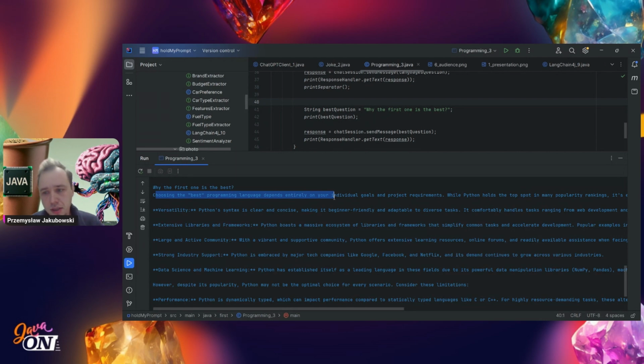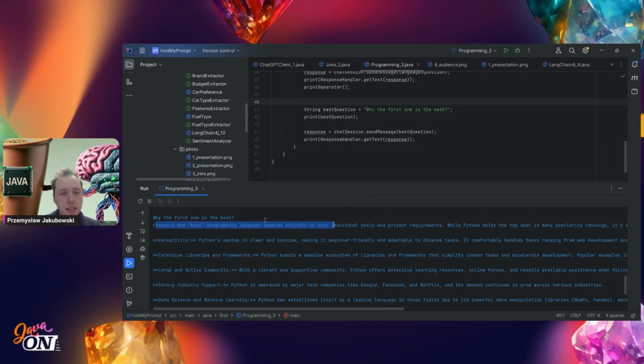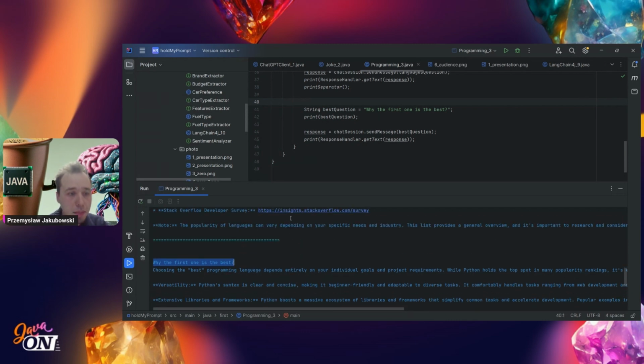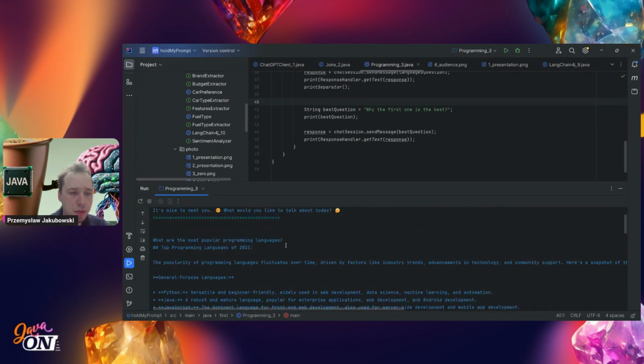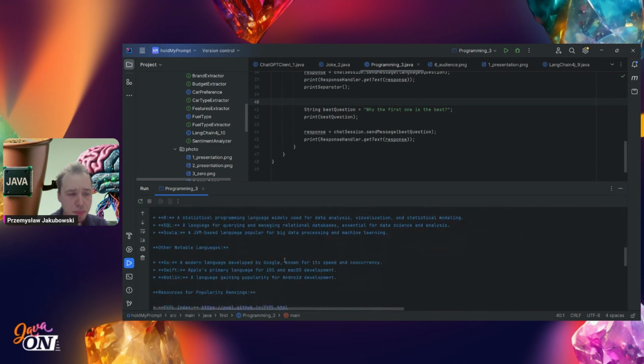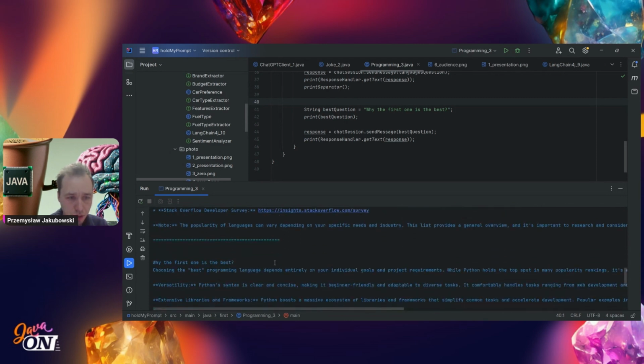The message itself is not that important. What is important is that you see this question, why the first one is the best, is quite a general one. So there is no context in this particular question. But because I asked the first question, what are the most popular programming languages, it responds to me in the context of the previous question. So why the first one is the best.